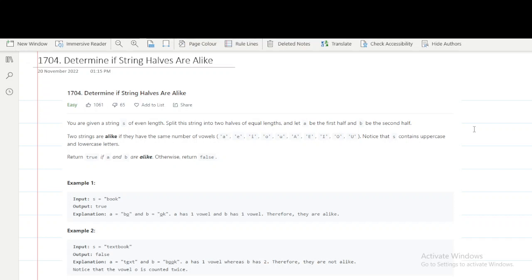So what does the question say? We are given a string of even length and we have to split the given string into equal halves, such that A is the first half and B is the second half. So if the string is of size 4, this half is A and the remaining is B. That is what the question is saying.